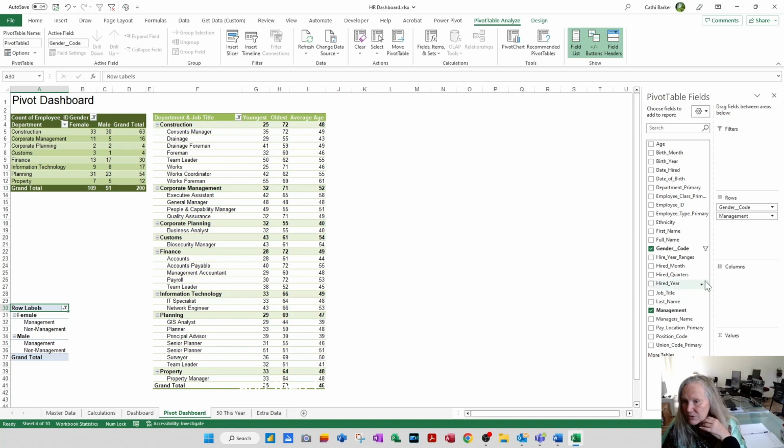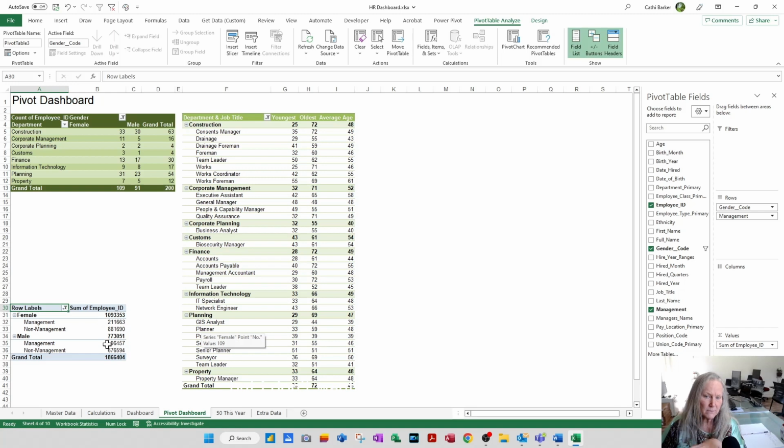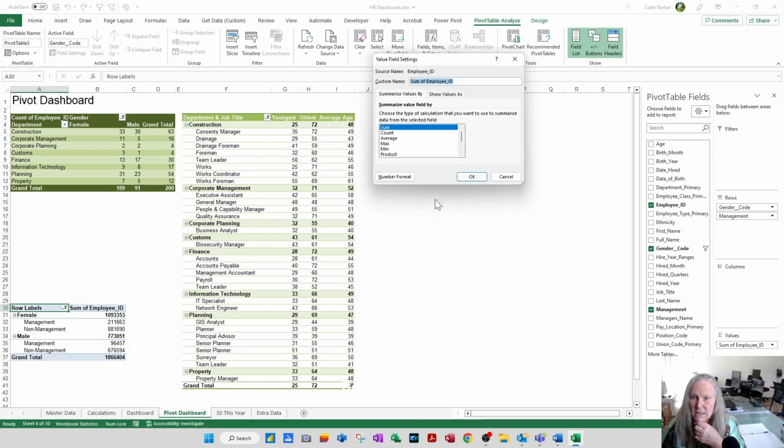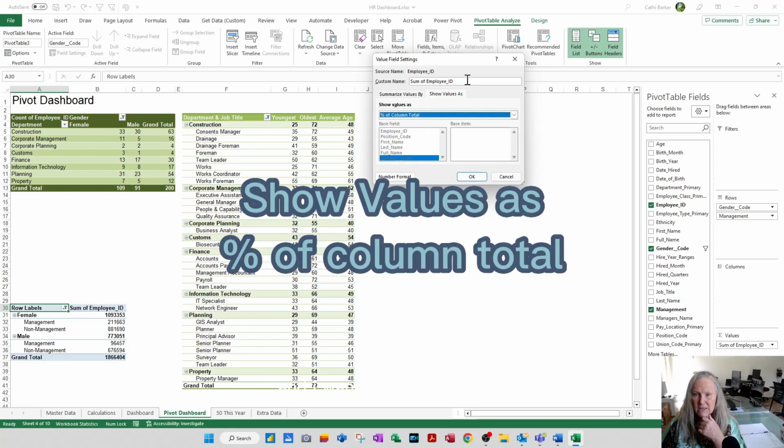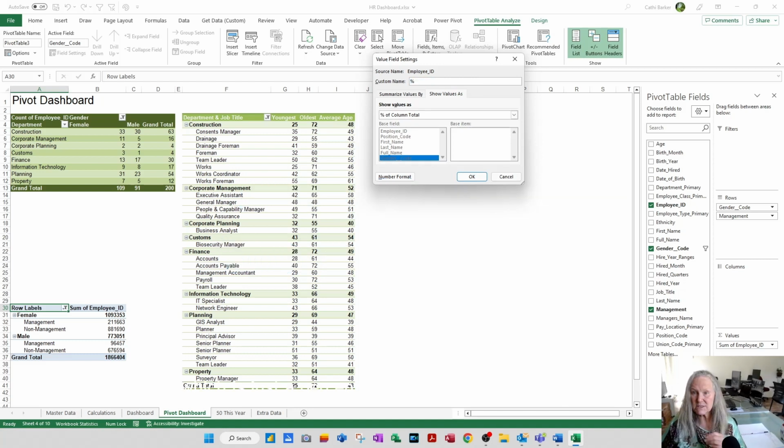And then I want to put the employee ID in the values bucket. But I don't want to sum the employee IDs. I actually want to see what percentage of staff are female or male, and what percentage are in management and non-management. So let's go into sum of employee ID, value field settings. Show values as is where I want to head to. No calculation is the default. I want to change that to percentage of the column total. And I want to give it the name, which is just a percent symbol above the 5, and okay.